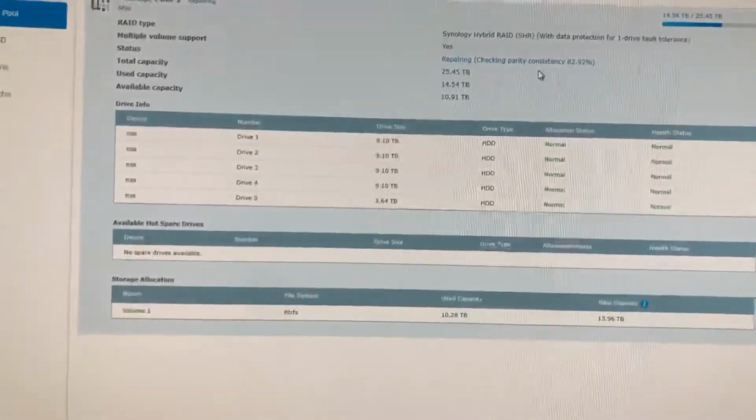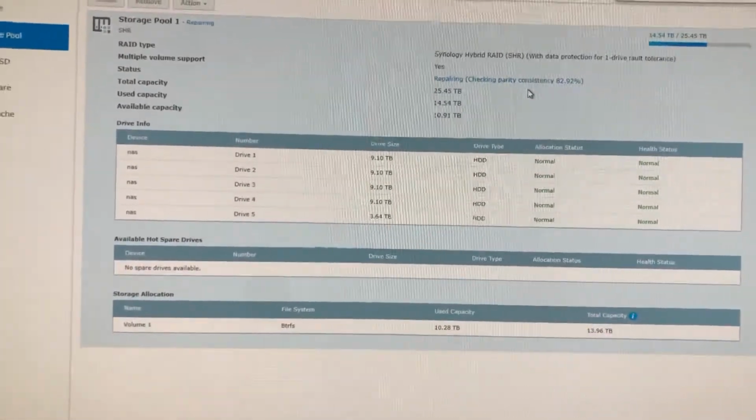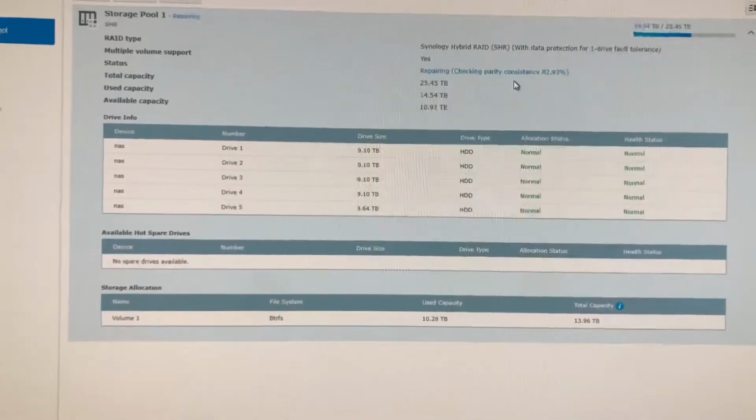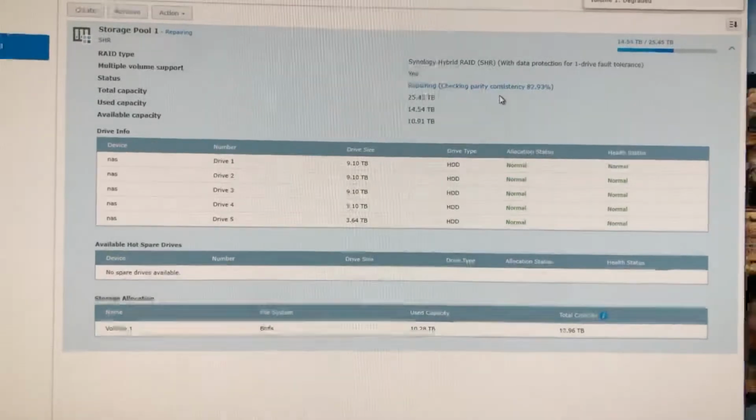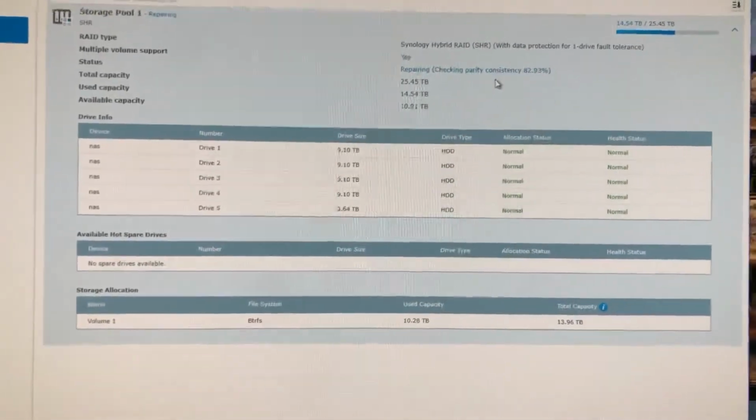So hope this helps somebody. If you're going to upgrade your SHR array, if you don't need the system up, just copy the data. It's far easier. See ya.